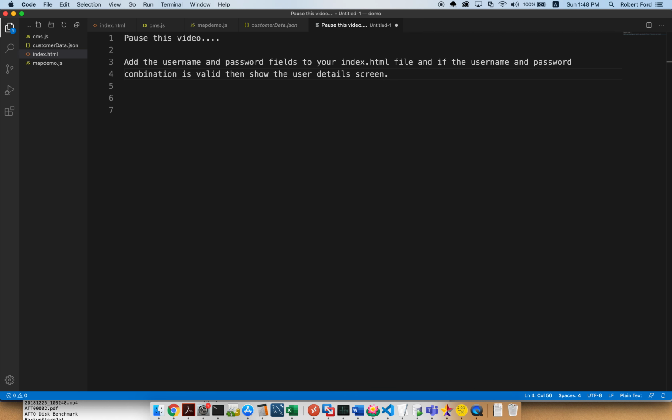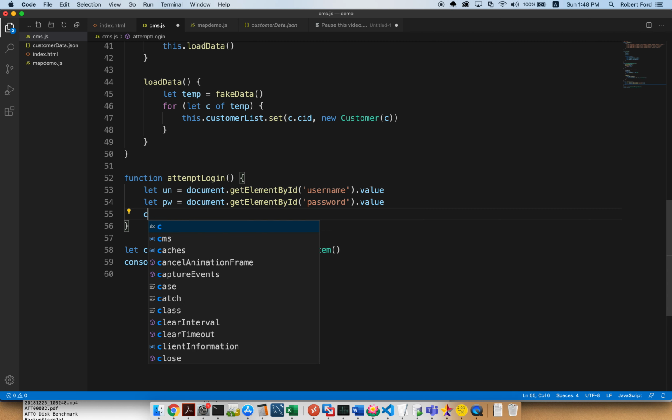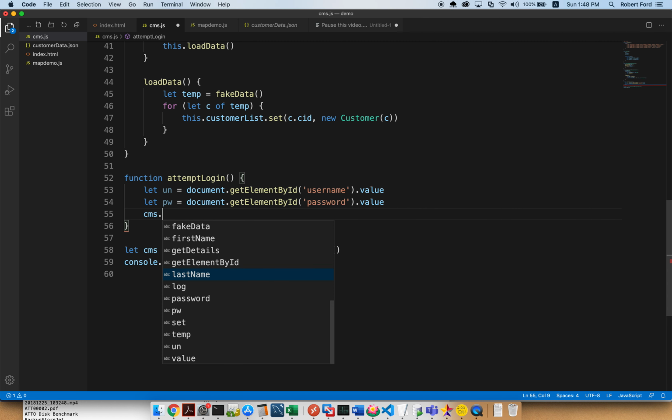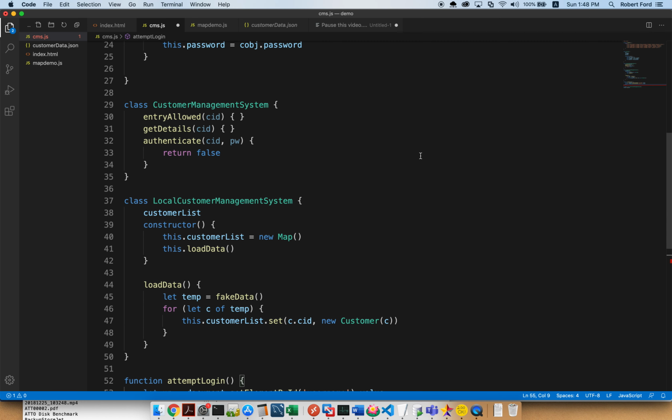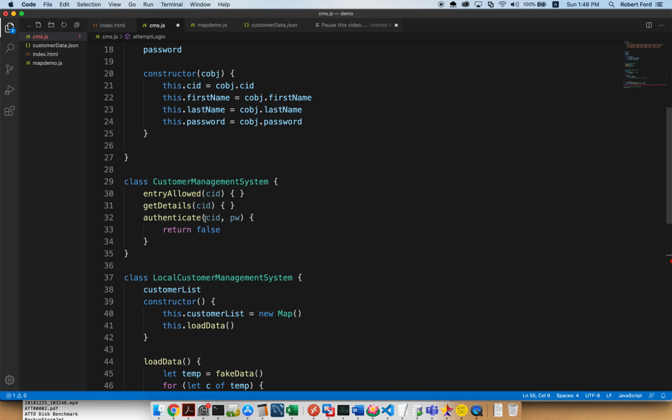Okay, and I'm back. All right, so let's walk through the actual implementation. Okay, it should be very simple. Okay, so now we've got the username and password. It really is just as simple as going to the CMS and asking to validate. Now, do we have an actual function to validate? No, we don't, because right now it says false.